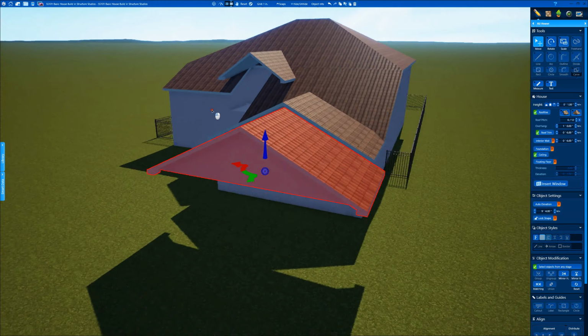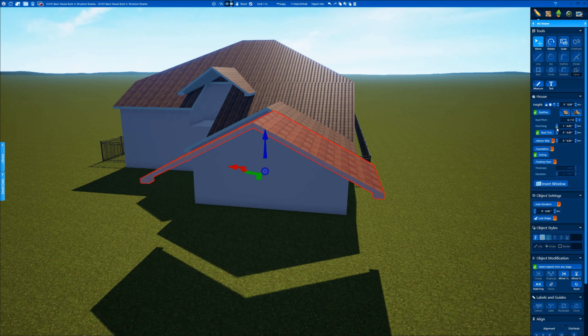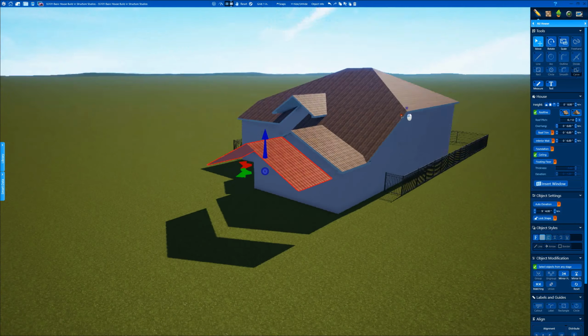If you haven't worked with any other type of programs and you don't appreciate how fast that you can do things in Structure Studios itself, this house right here would probably take 4 hours modeling with the detail in SketchUp or Revit 3ds or whatever it is that you're using.